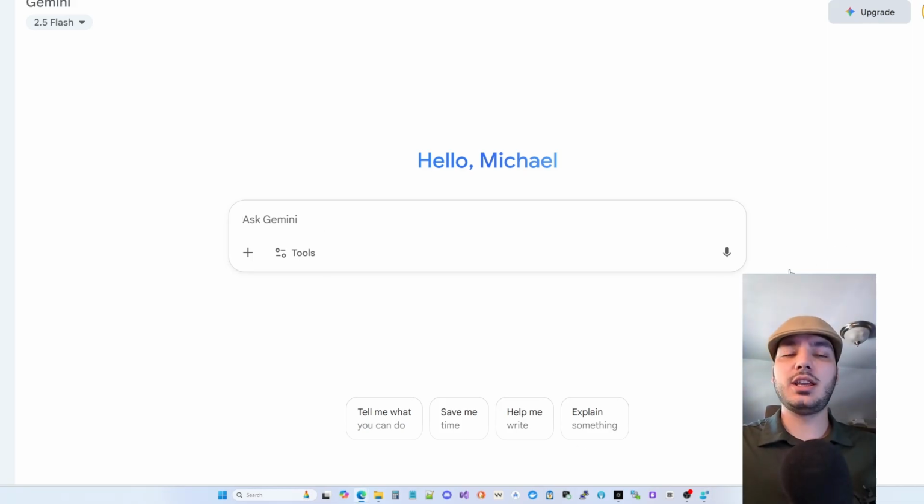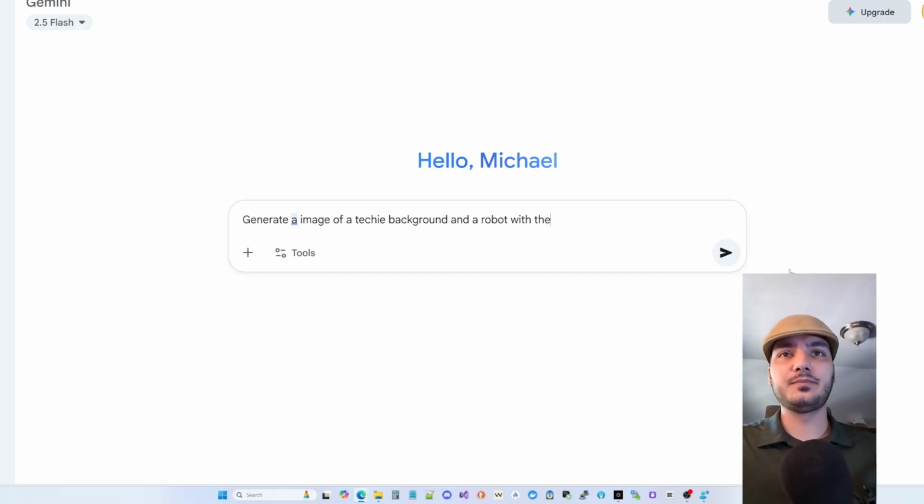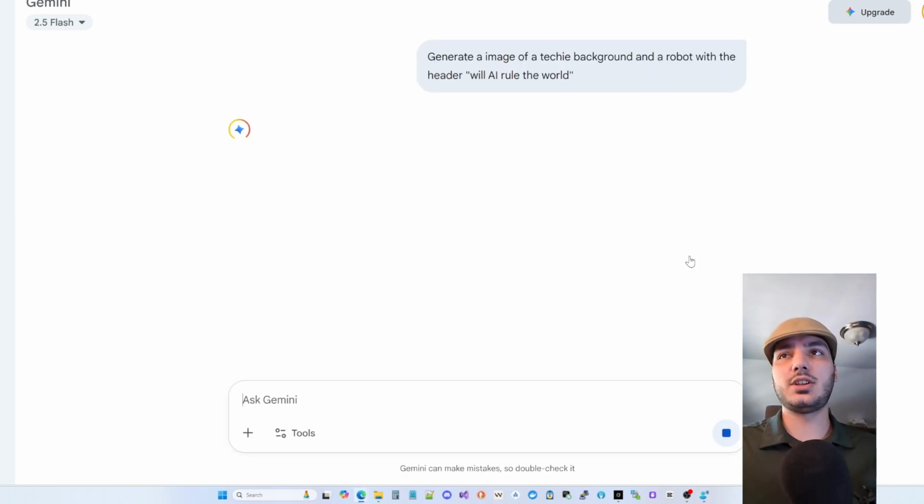Generate an image of a techie background and a robot with the header, "Will AI rule the world?" All right, this seems catchy enough. So let's see if it generates, which it will. Let's see the quality of the generation, really. Generate an image of a techie background and a robot with the header, "Will AI rule the world?"